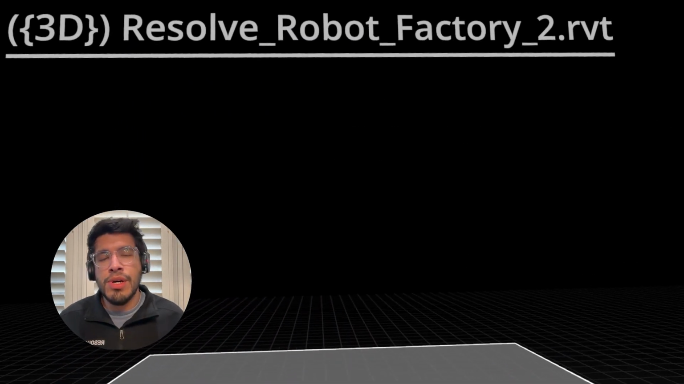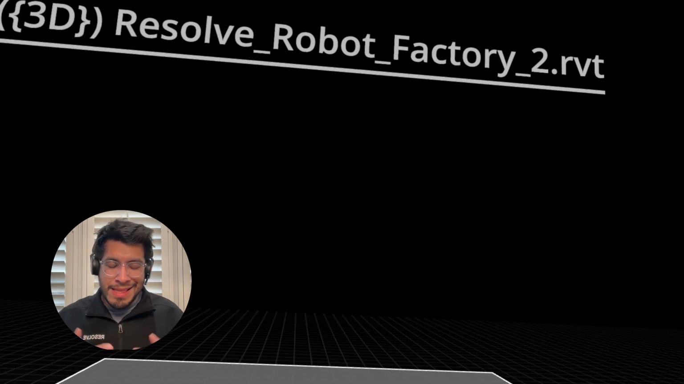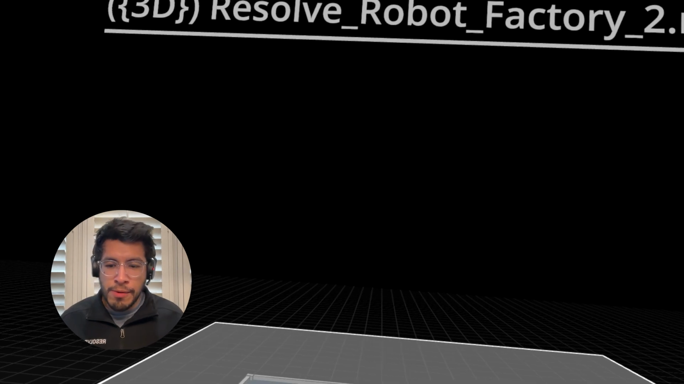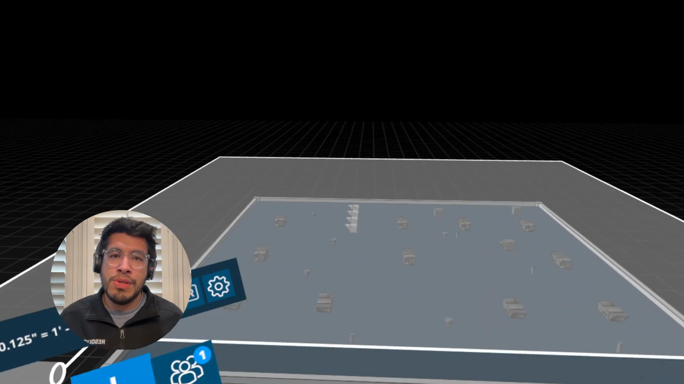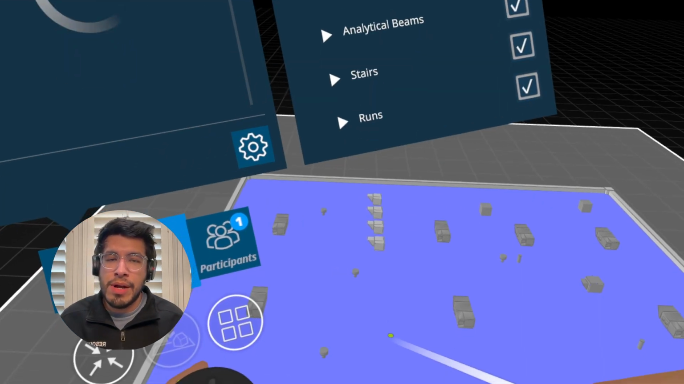Under the hood, we've also made some big improvements to our collider system. This is what allows you to interact with the model, to teleport around the model. So we've completely revamped this system so that you can teleport anywhere now. You can click on any object in the model, no matter how far away it is.